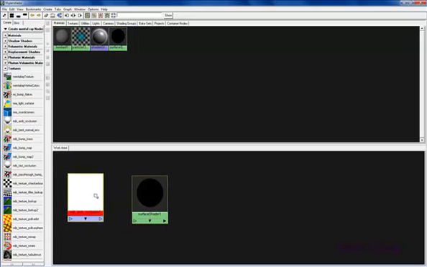Then we're going to highlight the ambient occlusion, hold down control, middle click, and drag it on top of the surface shader. This will make this connection here between the two, so the surface shader will share properties of ambient occlusion.